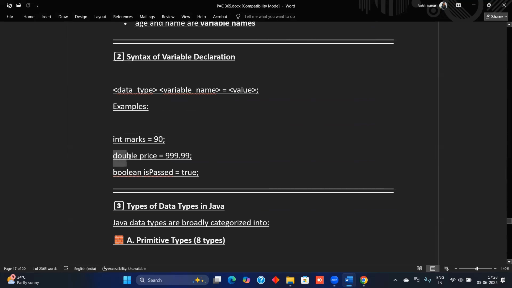Similarly, double is the data type, followed by price as the variable name, and the value is 999.99. Similarly, boolean is the data type, isPassed is the variable name, and true is the value.